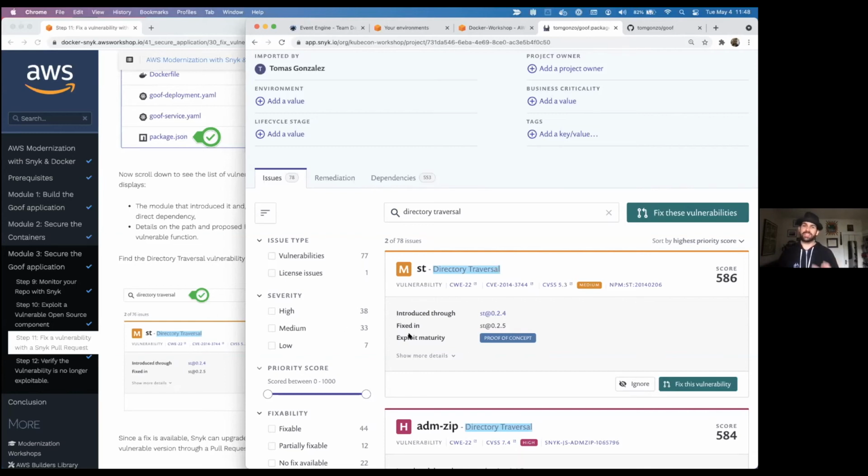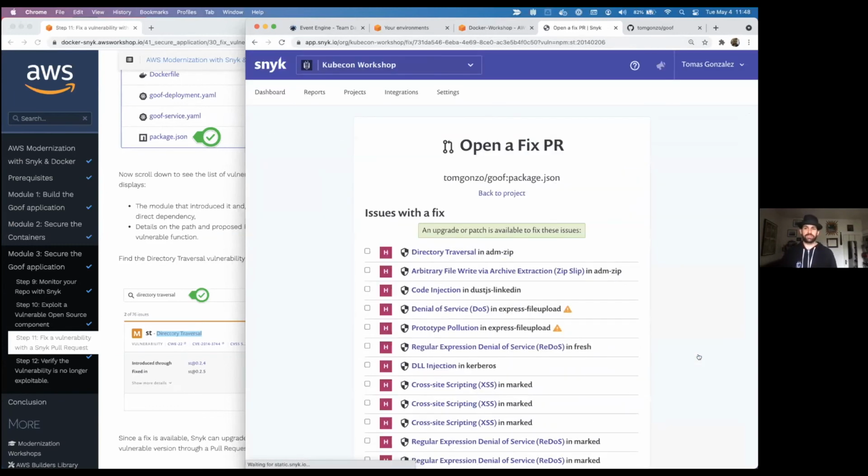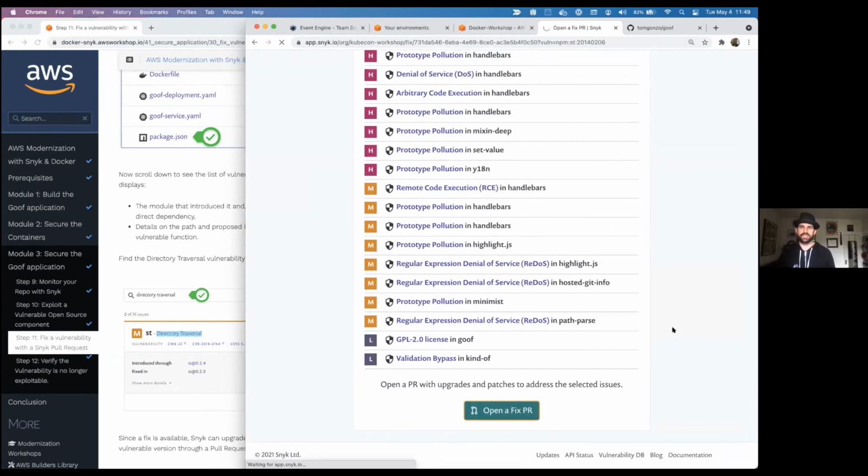So to get this into my code so that this vulnerability is no longer exploited, I have two options. I can either go into my IDE, open my package.json file, replace the dependency, and rebuild and repush my application. Or I can save a couple of steps and ask Snyk to fix this vulnerability for me by opening a pull request. So what Snyk is effectively doing, once we select open the fix pull request, is going to check out our code.